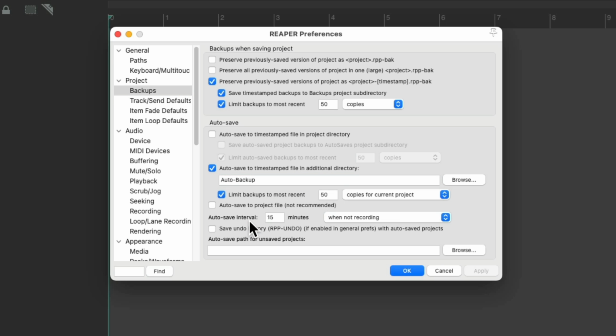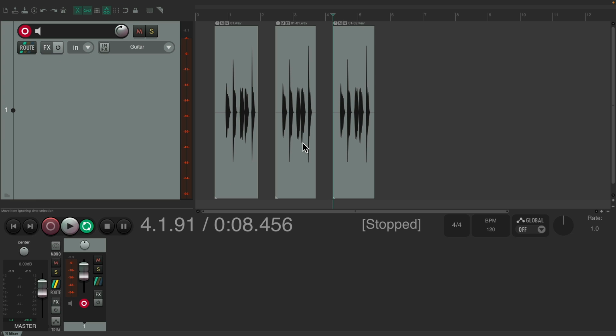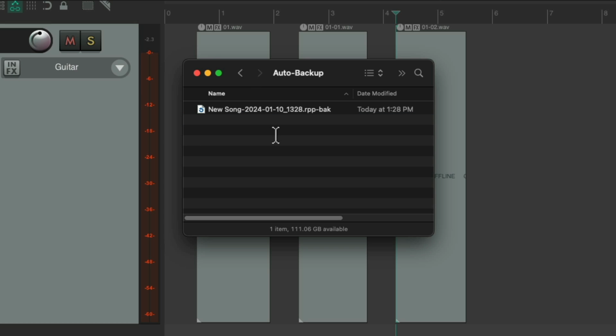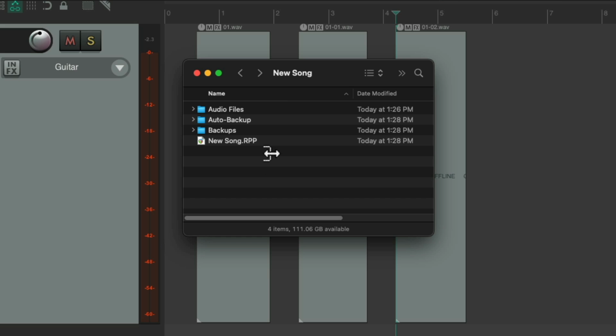And right over here is the auto save interval, or how often it's going to auto save. By default, it's set to every 15 minutes when we're not recording. I like to make this a bit quicker. Let's try 5 minutes. And if we wait those 5 minutes, this other folder appears. Here's our backups, which are the files created when we hit save. But our autosave files are now in the auto backup folder, right here. So if we forget to hit save, we always have a backup over here. But the newest version is always going to be over here.